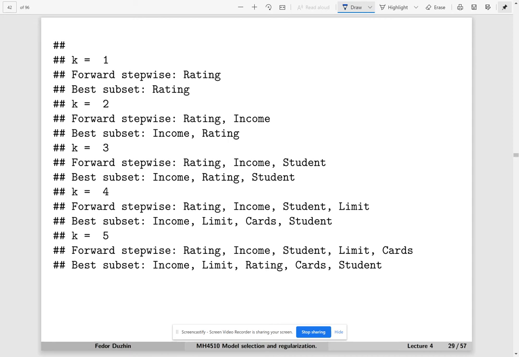So here is how it works. I'm going to compare the outcome of this forward stepwise procedure with the best subset procedure. When k is 1, they produce the same thing. When k is 2, notice that in the forward stepwise procedure I sort it, so in every next step I add one more variable to the previous. So rating, then I add income. But in the best subset selection, they're sorted alphabetically, so they appear in a different order, but they're still the same.